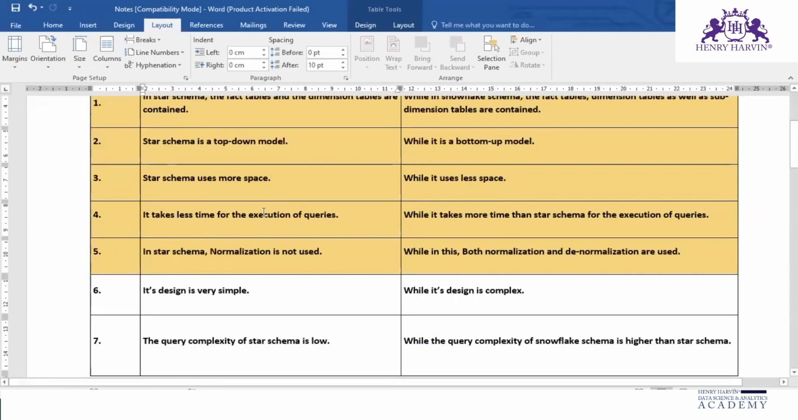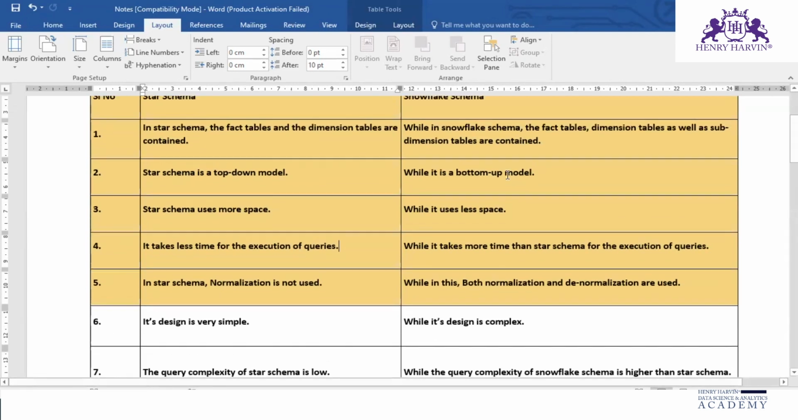And star schema takes less time for execution of queries, because it will not drill down to too many levels. Only at the center we have the fact table, and at the periphery we have dimension table. But Snowflake schema, it takes more time because it is having lot of levels. Okay, like you have this fact table at the center, dimension table at the periphery, sub-dimensional tables at the periphery of dimension table. So it has to fetch the data and compare the data at too many levels. So that's why it takes more time.